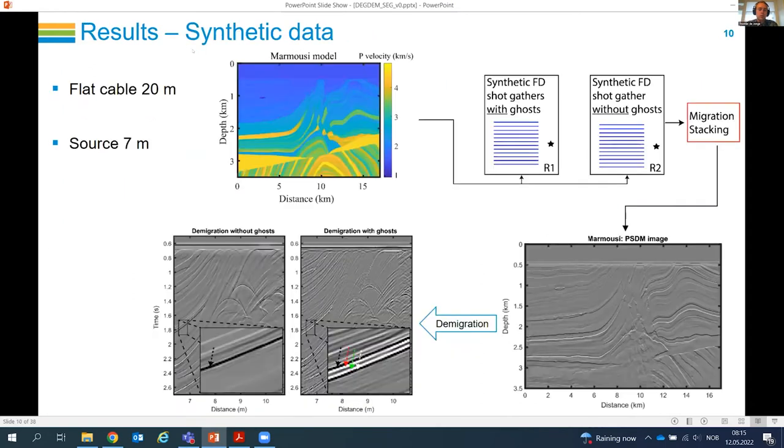So we want to try this on some synthetic data just to confirm that it works. In this case, I use a flat cable at 20 meters and a source at 7 meters. We used the Marmousi model together with finite difference modeling to create synthetic shot gathers with ghosts and without ghosts. And this data is then used to create this pre-stack depth migrated image that I talked about.